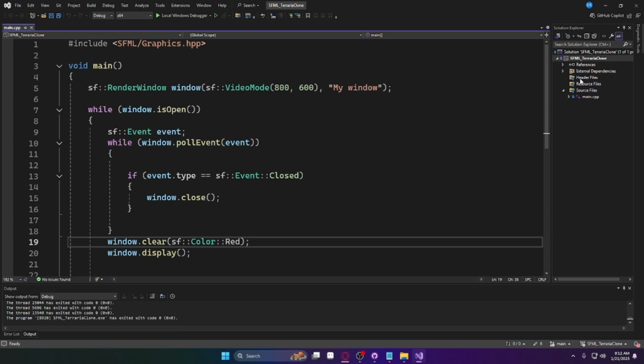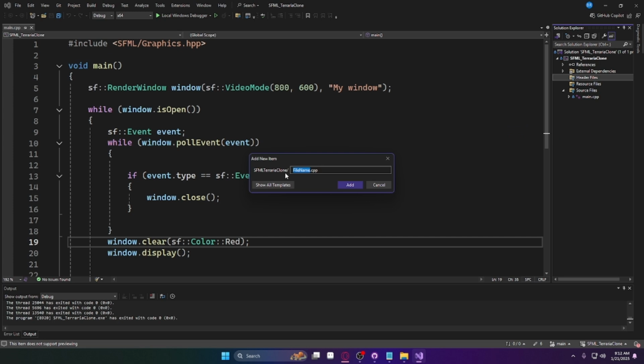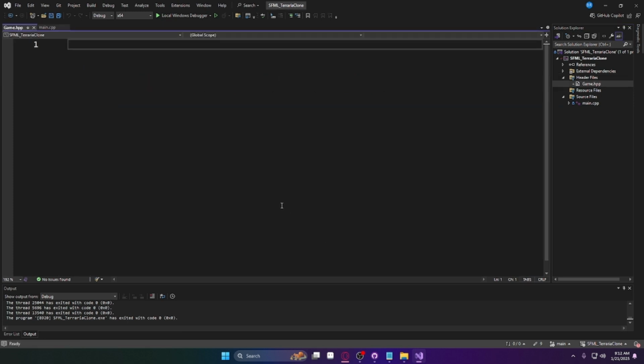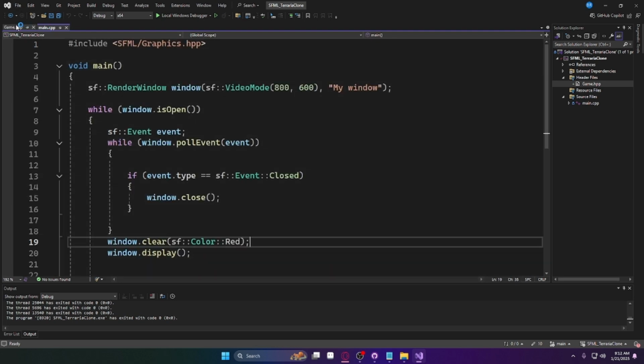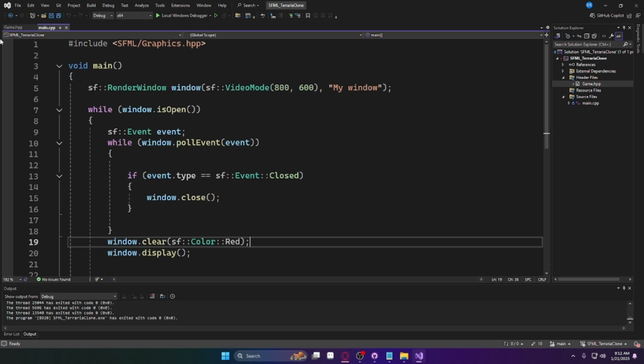I'm going to come over here to the header file. I'm going to right click, click add, new item, and here let's call this, what would be a good name for this one? Let's just call it game and do .hpp. Alright, so created this header file, and what I'm going to do is basically we're going to place a lot of this over here.